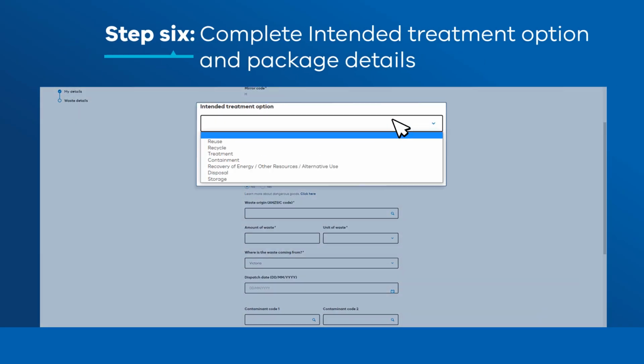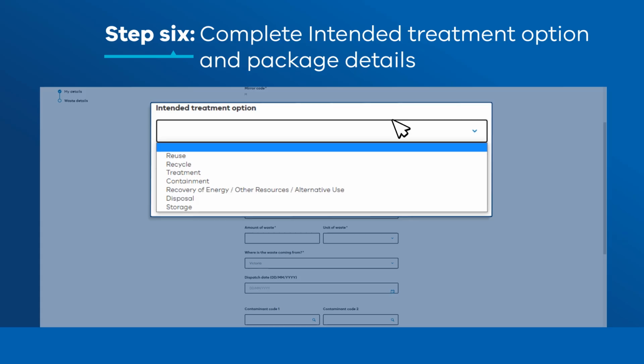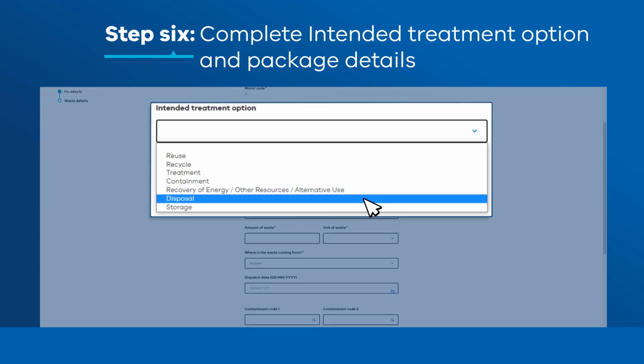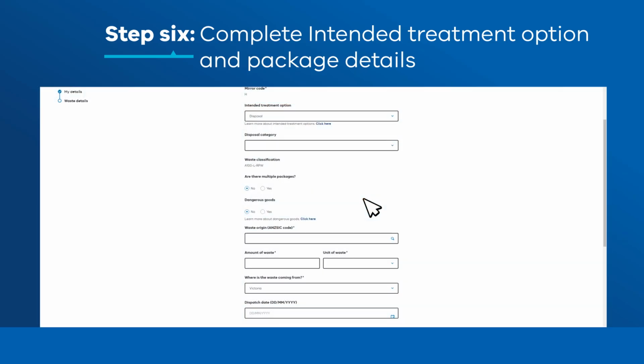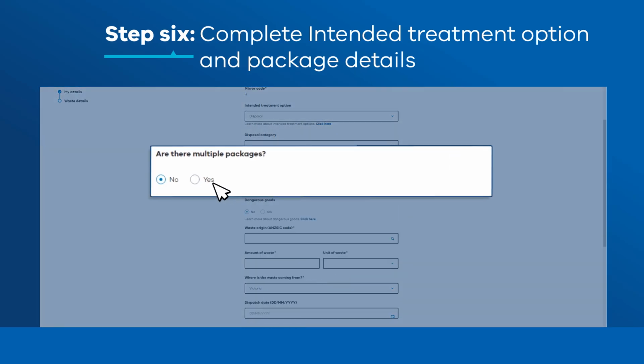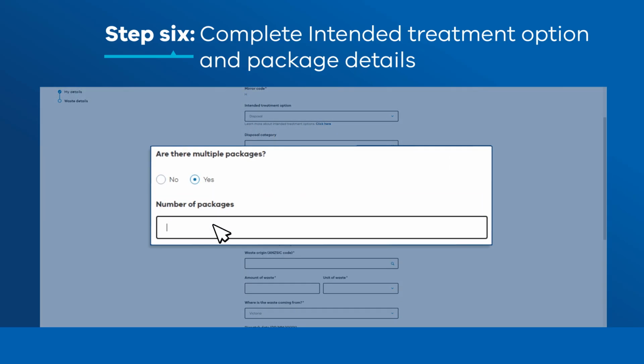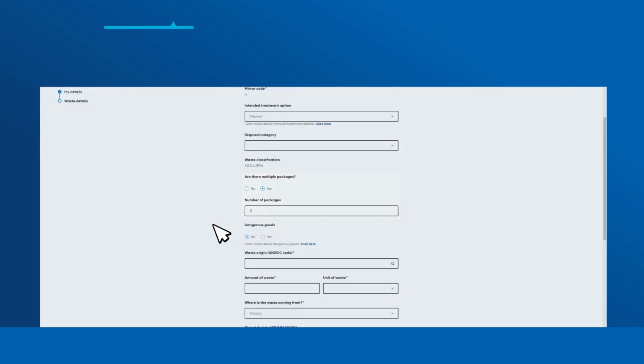Now, click the drop-down arrow next to Intended Treatment option and choose the appropriate waste treatment option. If your waste is in packages, select Yes and enter the number of packages when prompted.